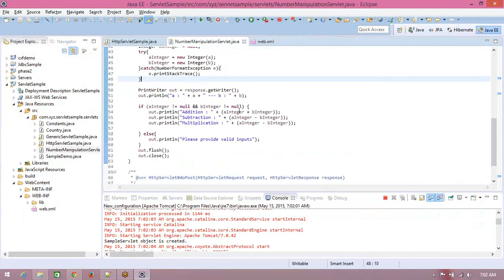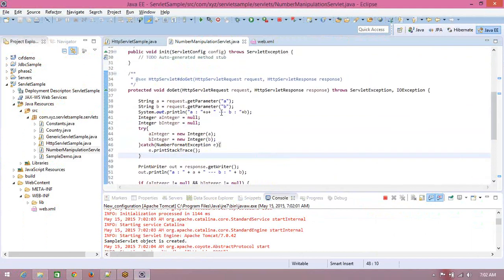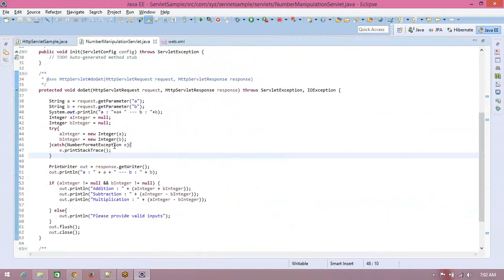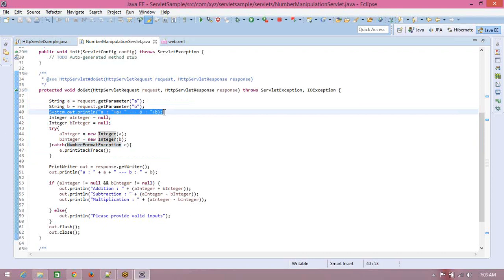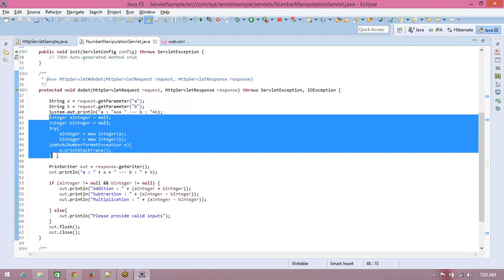Okay, fine. So now I want to write the validation filter. I will take all these things and write them in one filter. This logging thing is in one filter, and this validation is in another filter. Okay, fine.